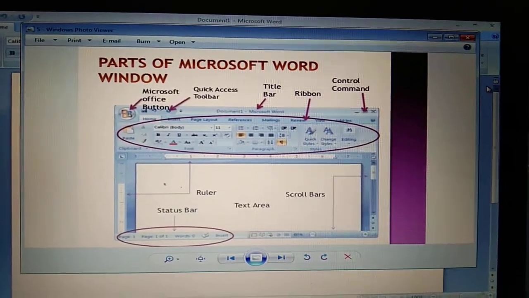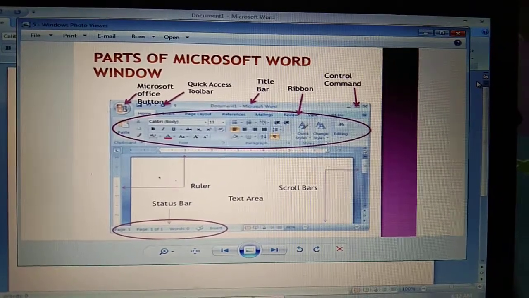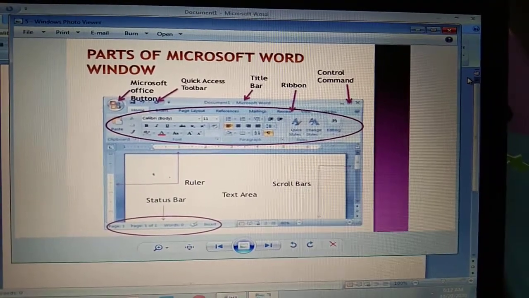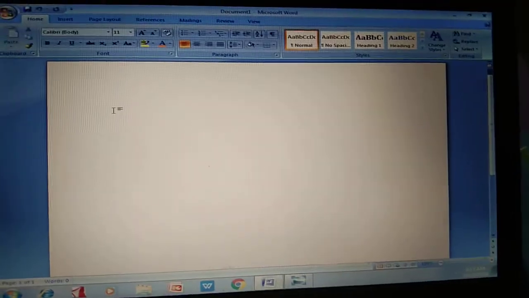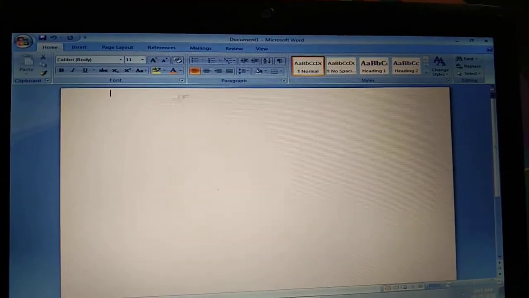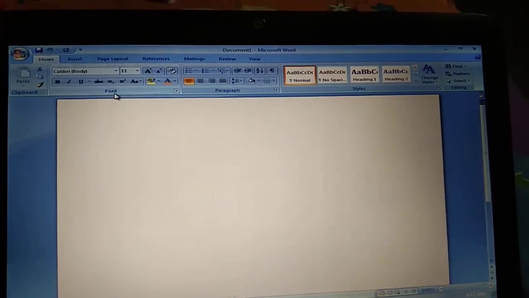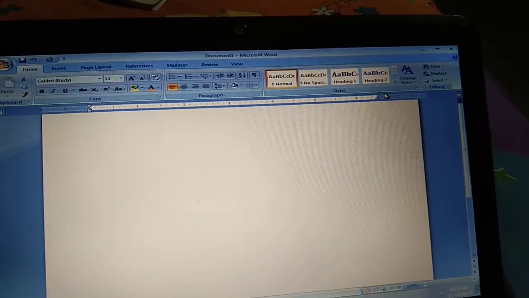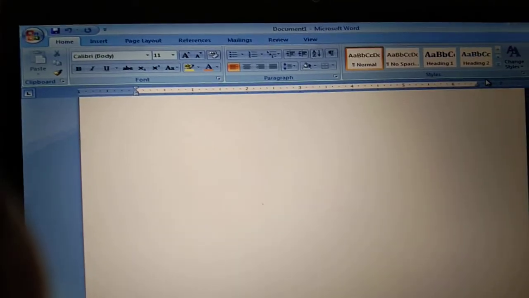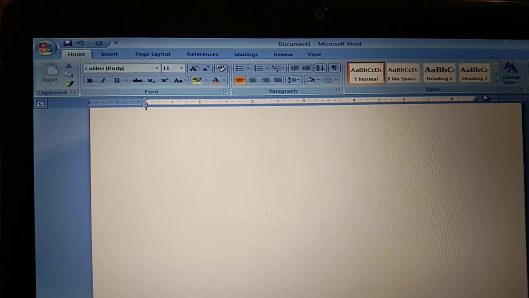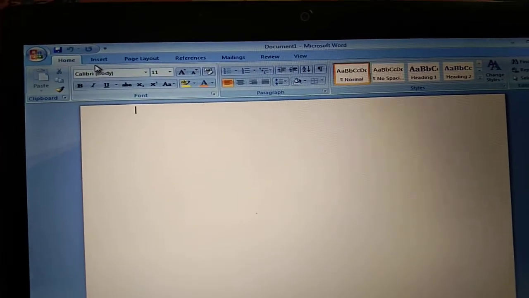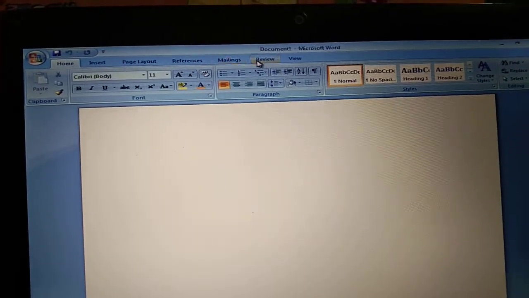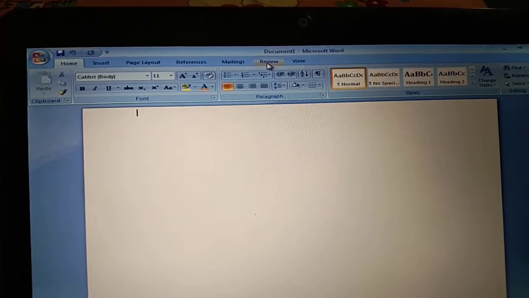These are the various parts or components of Microsoft Word, like status bar, ruler, text area, scroll bars, title bar, and control commands. In Microsoft Word there are various groups, which include font, paragraph, styles, and the last one is editing. There are also various tabs like home, insert, page layout, references, mailings, review, and the next one is the work area.